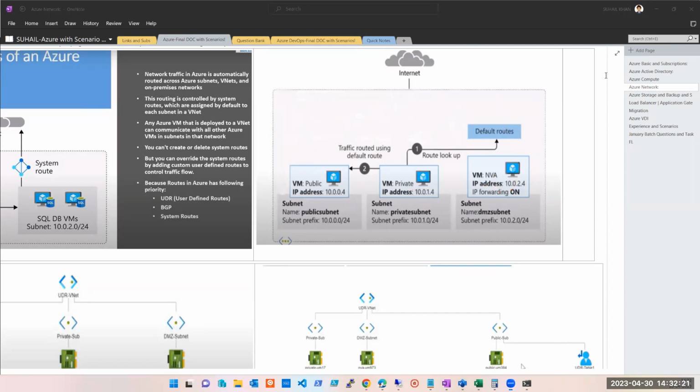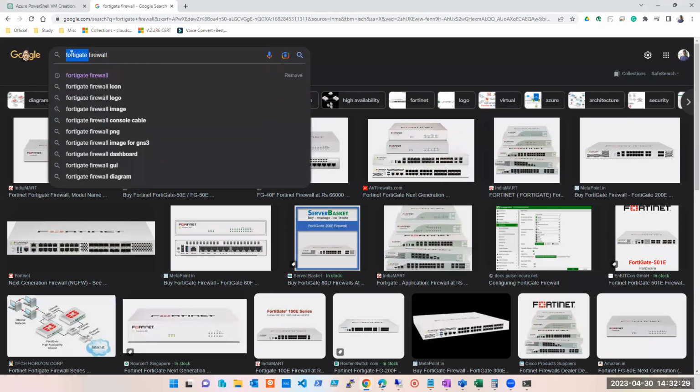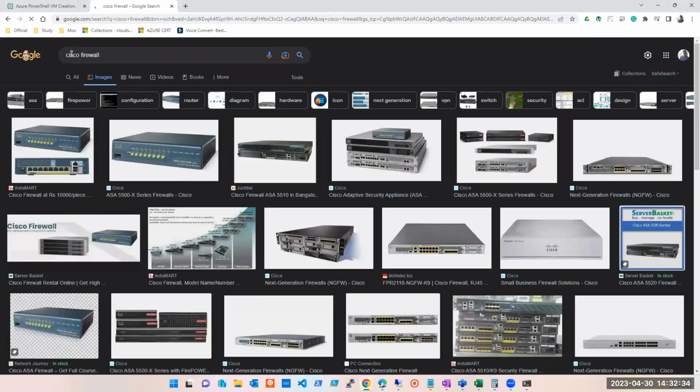But in this case, we do not have a firewall. So I'm going to use a virtual machine, which will act as a firewall when I do the practical. We have FortiGate firewall, Cisco firewall, McAfee firewall. The point is that when I say firewall, don't just assume it's a software. You will see firewall hardware, and those are very huge and costly hardwares. Is it clear to everyone?